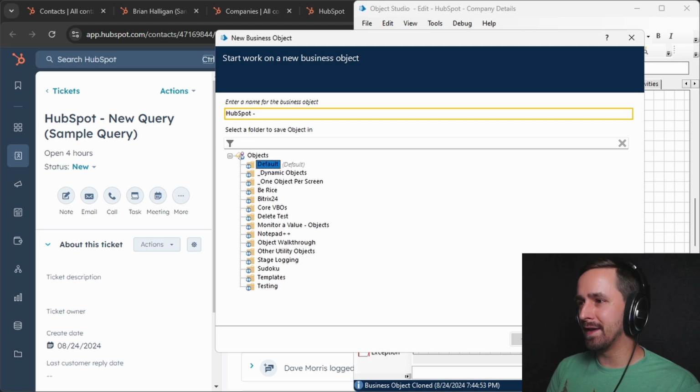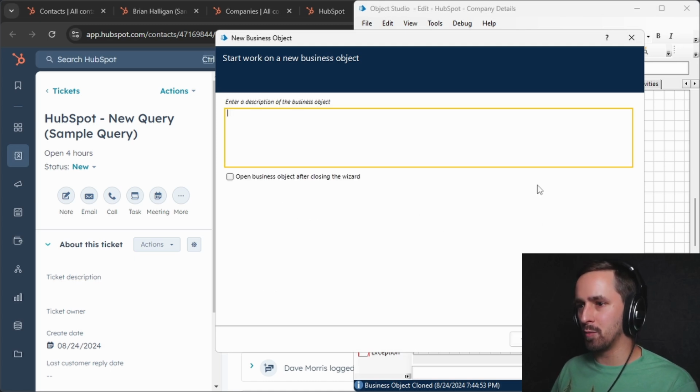HubSpot ticket details. And let's save it to the right group.